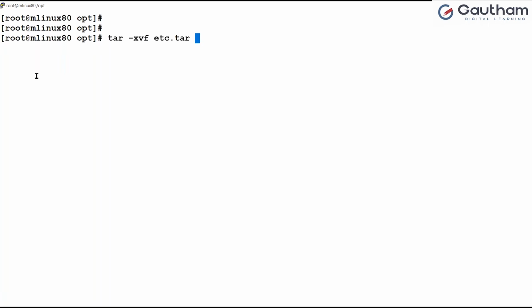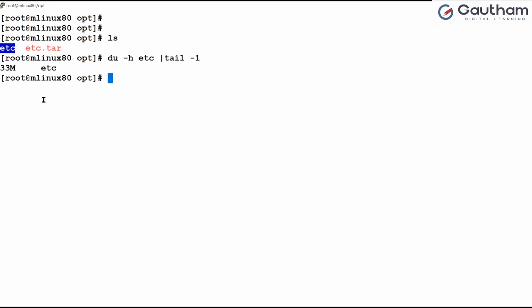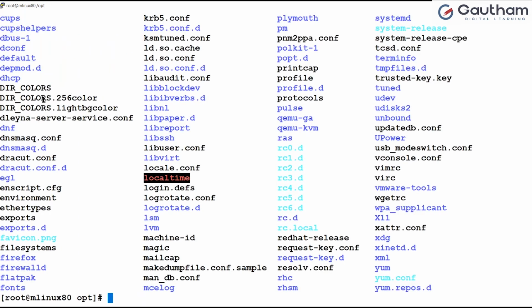See, if you don't give any destination, in the current location only it will extract the data. So here only the etc directory is available. If you check the size and look at the last line, you will find the data is extracted. If you look in etc, all your data is back. So this is the way you can collect the backup of any important file. Keep it as a backup. Whenever you need, you have to unzip and extract the data.